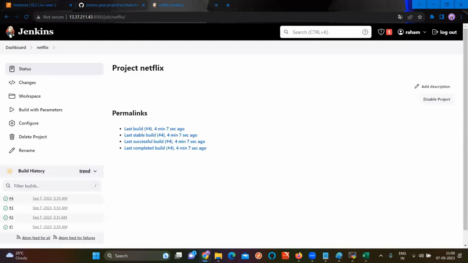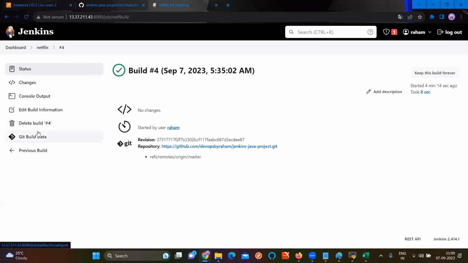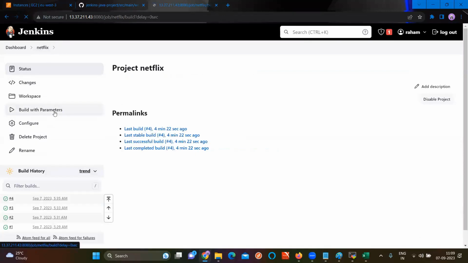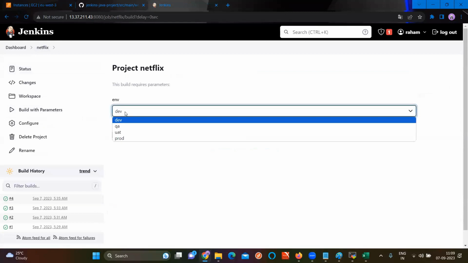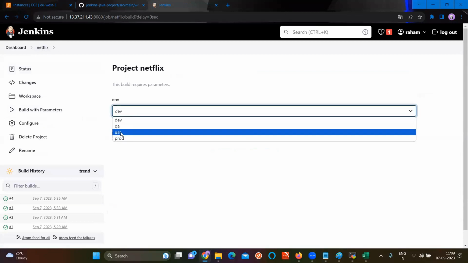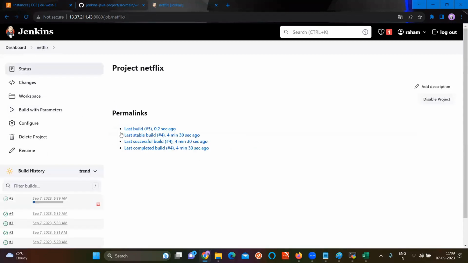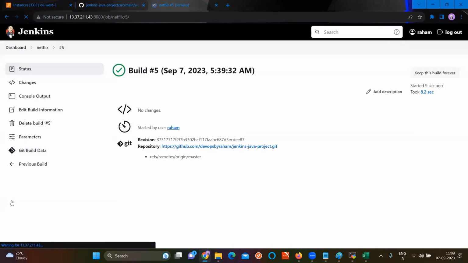Sir, now if you go and see build number 4, I built without choice. If I click on build number 4, are you seeing any parameters here? That means you don't have clarity on which environment to deploy. But sir, if I go here and click on build with parameters, I want to deploy this on UAT environment. Select UAT and click on build now. Now is your build going or not, sir? If you go to build number 5, click on the number 5 here, are you seeing the parameters option?